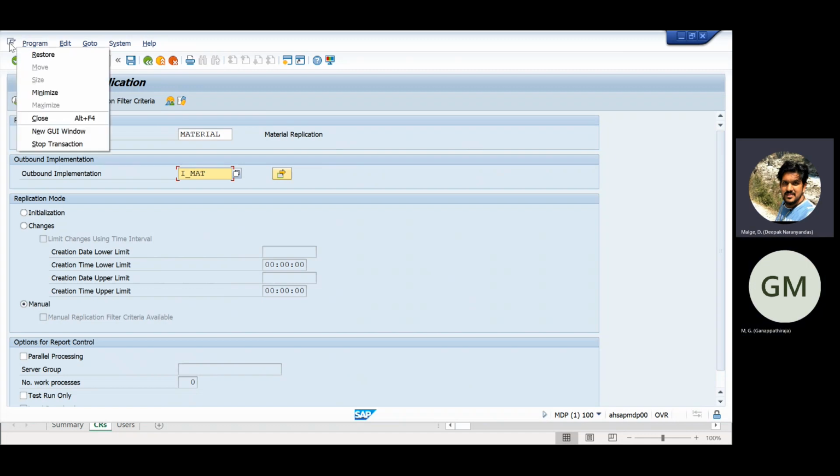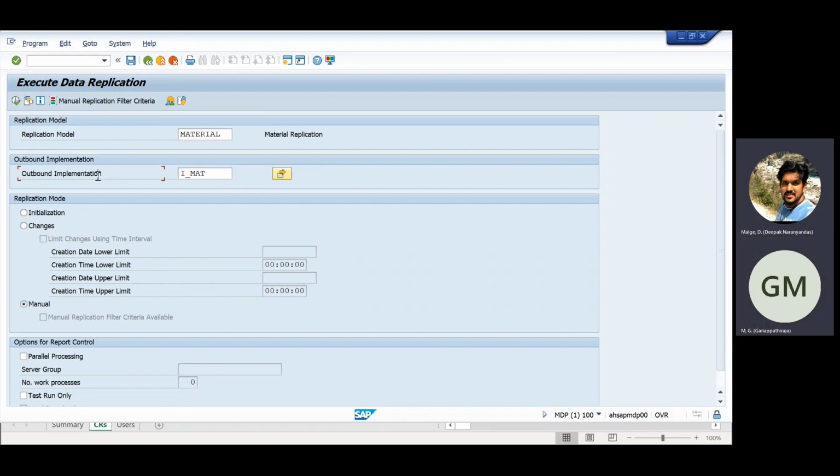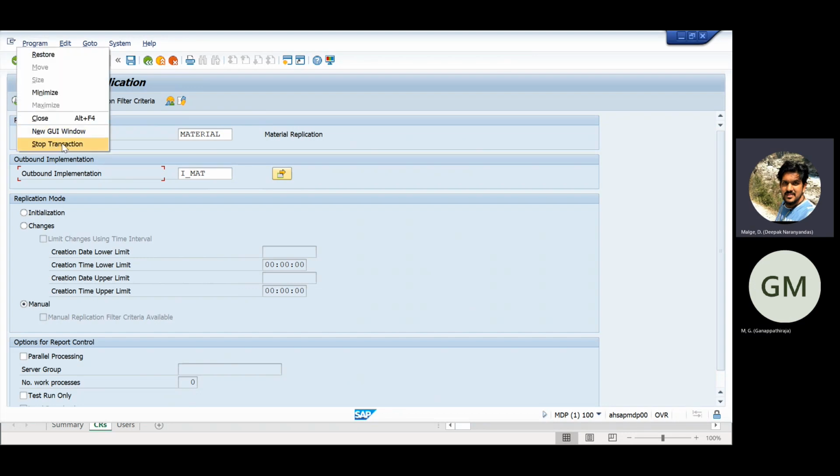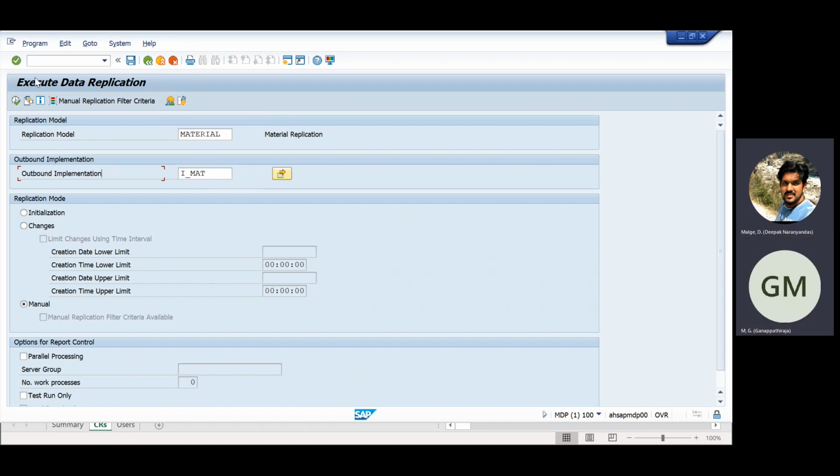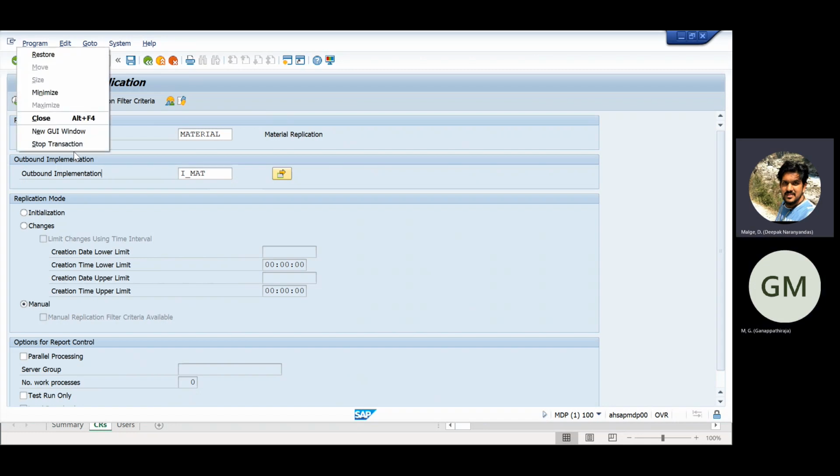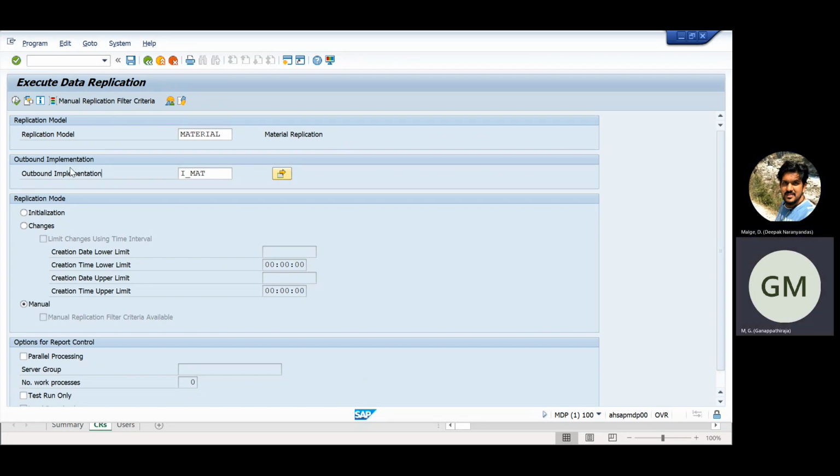But still there is an option to stop the transaction here. Maybe if you accidentally executed and want to stop, you can stop the transaction by clicking over here. But sometimes our systems are not that good, and this function won't work. So there could be a possibility of a big mess. Okay, got it.